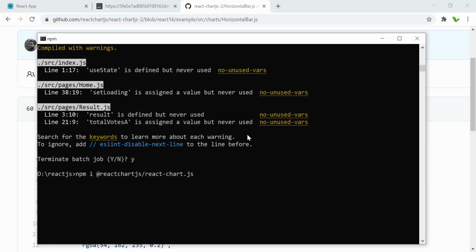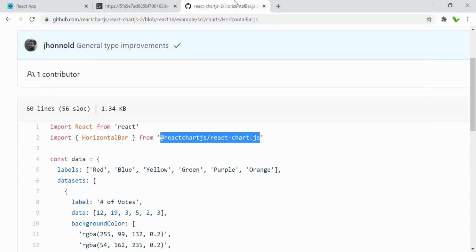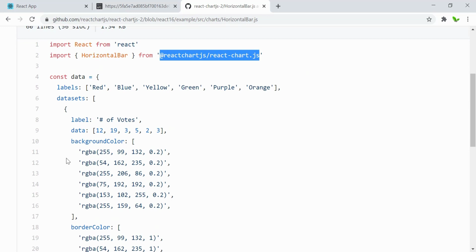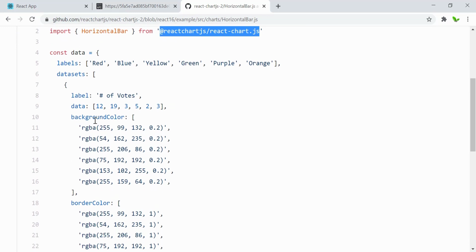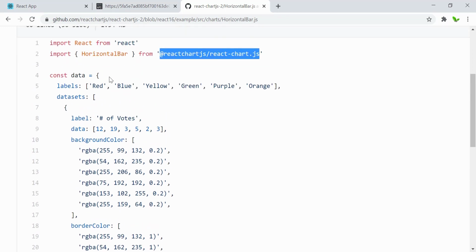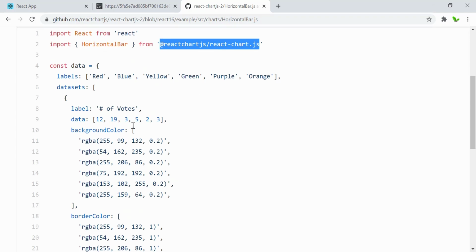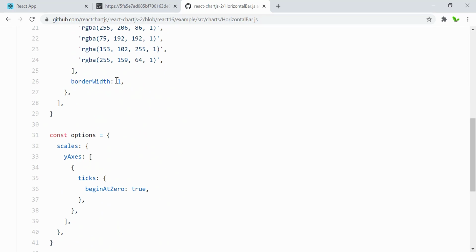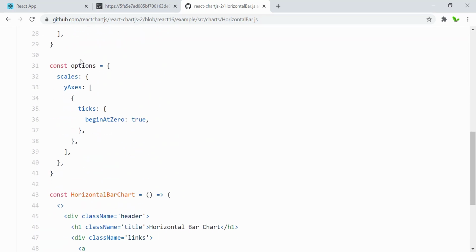npm i, and install this one real quick. So now let's just take a look at this while it's still installing. We have the data, the background color, and the border color. In this case, it has like 5 of these, so we might only need 2, party A and B. And the border width equal to 1 right here. This is the option, begin at 0.